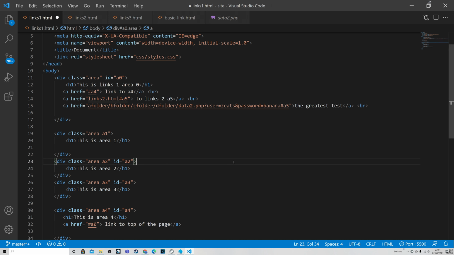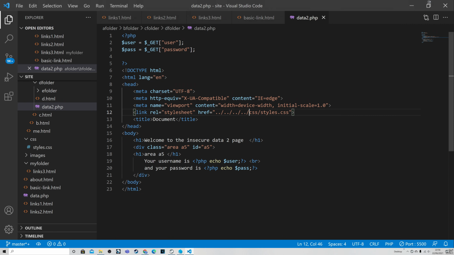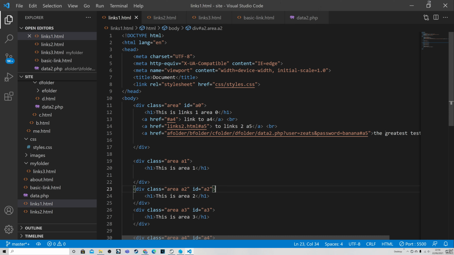And again, to prove that this works, we shall save this. So here we are using the web server. Here we have the link to the great test, and we click on that and you see we've gone down to area A5 with the username and password data, and we can see it has moved it down. And again, this is the data2 page, so we can see that there, and again the links1 that we used for it.